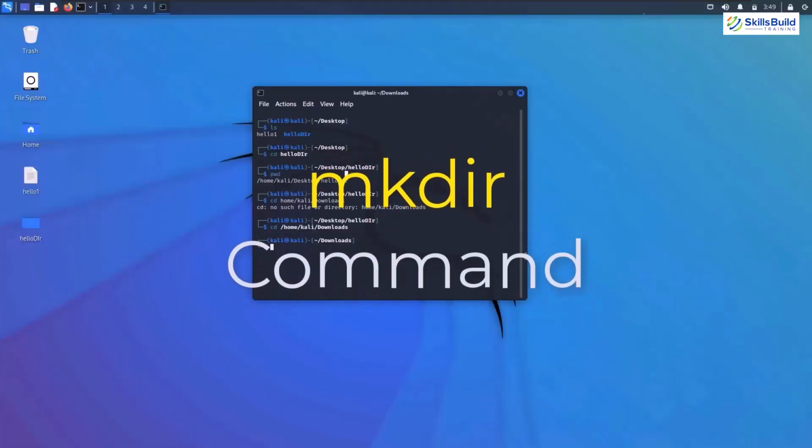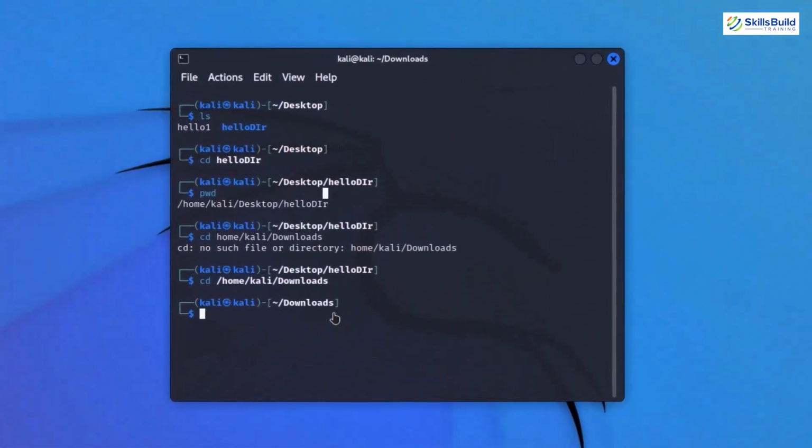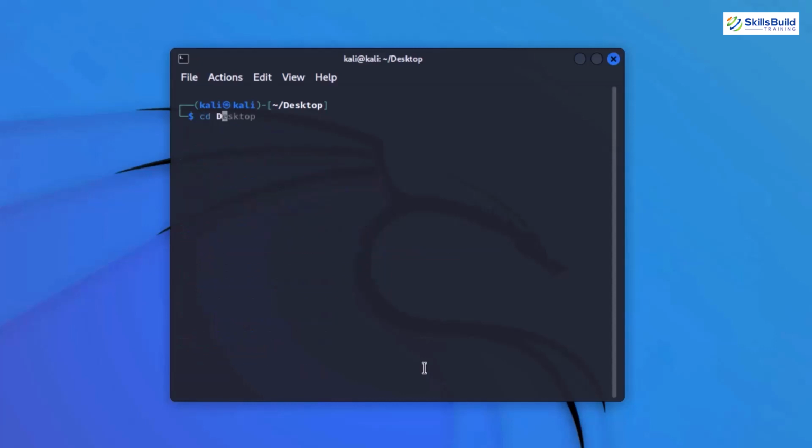Then we'll use mkdir. mkdir is used to create a new directory. Remember that you can only use mkdir for creating a new directory, not a new file. So now we have created dir1, a new directory. Now we can navigate into it using cd dir1.